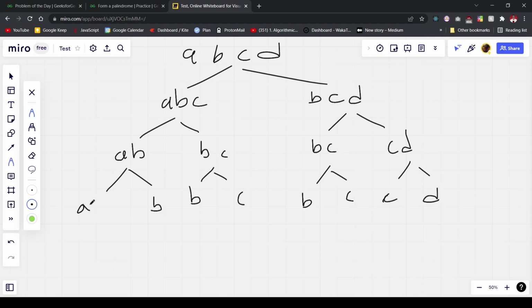Now since this is a single character, simply return 0. And again this is single, I'll return 0. And on receiving these two zeros, what I can do for this particular parent is compare the two zeros, take the minimum and add 1. So the minimum here is 0, I'll add 1. That would give me the result for this parent to be 1. Similarly for this particular part, it would be 1.